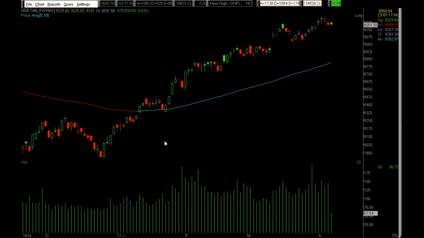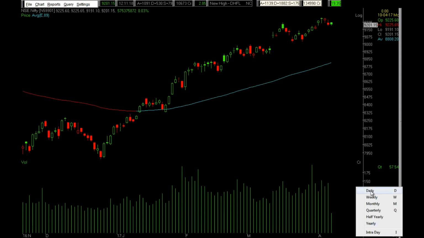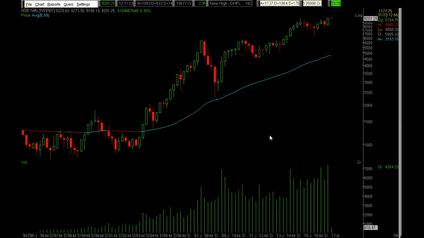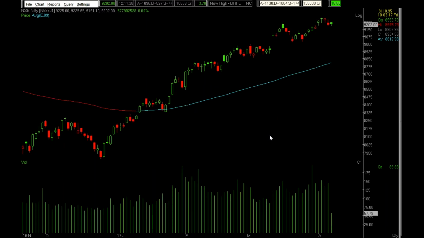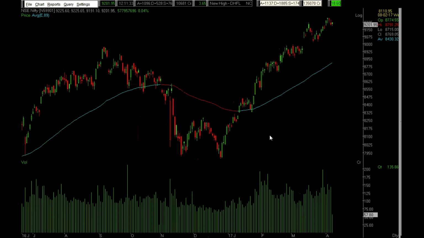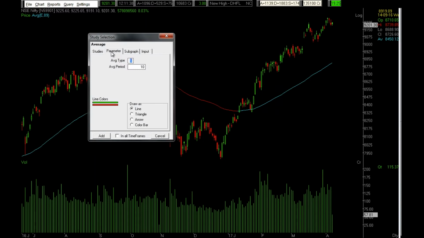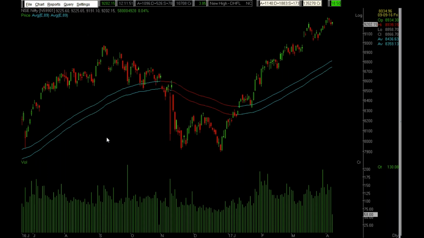What it will do is, I have plotted it on my daily chart, but if I change it to the weekly or the monthly or the intraday or the quarterly, everywhere E89 on the high is plotted. If you have not ticked all time frames, it will only plot on the daily chart. So that's one. I do studies again, average, parameter E89 again, same color, subgraph, input. Now in this case, I will do low, add in all time frames, there I go.